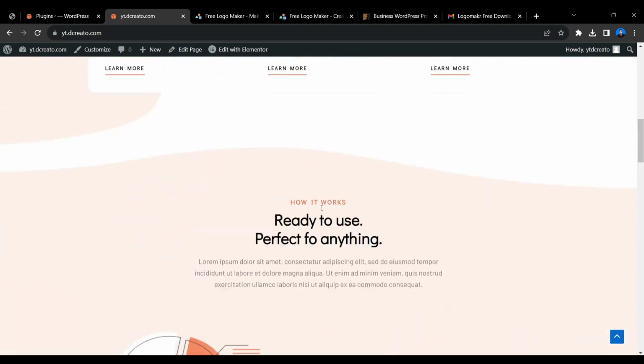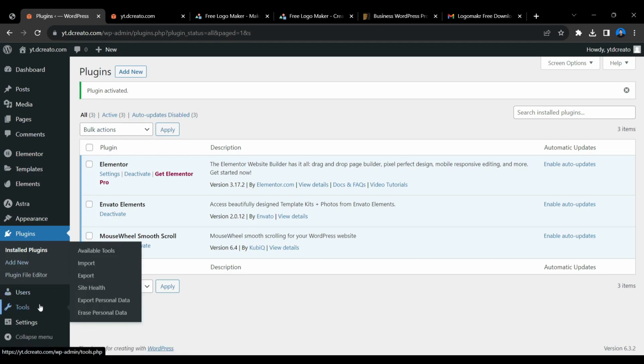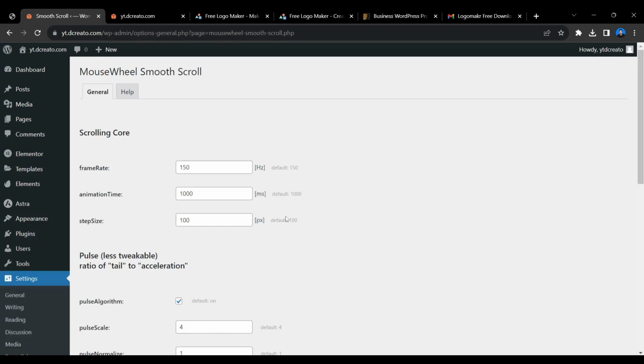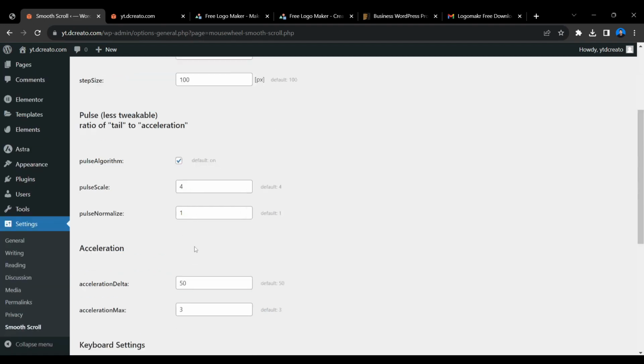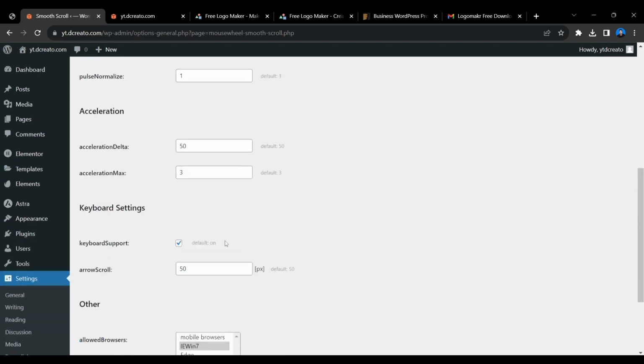So how can you change the mouse scroll effects also, the mouse wheel? Here is the tool option, this is the settings. You can see this mouse wheel smooth scroll settings. So click on the settings, and here you can change the frame rate, animation time, step size and everything. So you can play around with the settings. If you know what to change, you can change it. If you don't know how to go back to default, then don't change it, keep it as it is.